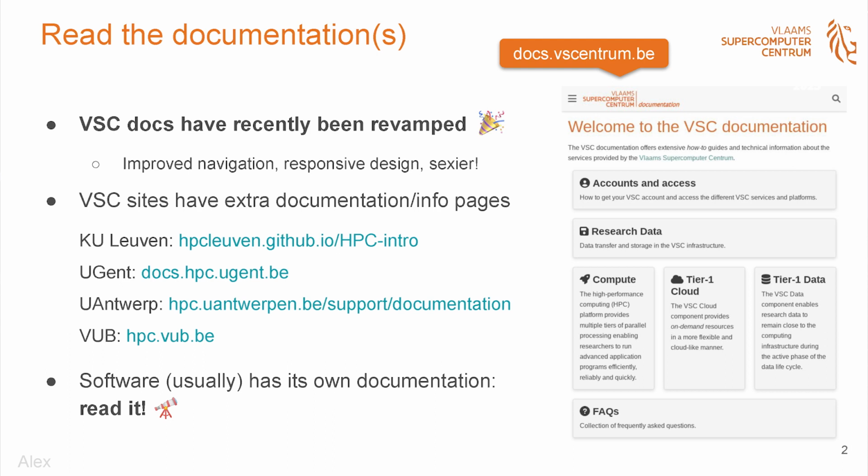This applies if you are just a student starting, but also if you are already an advanced user, this always applies. In the VSC docs, you will find information about how to set up your VSC account, how to manage your data, how to transfer your data, how to use the tier 2 and tier 1 compute clusters, how to use also the tier 1 cloud, the tier 1 data services, and many other tips and tricks, how to write your job scripts, how to find software. There's a lot. You don't have to read all of it, of course. I mean, you just need to check what you need at the moment. But keep in mind, checking the documentation is a good habit in order to avoid issues.